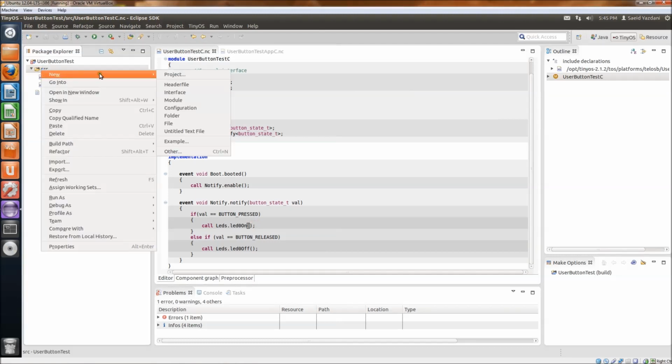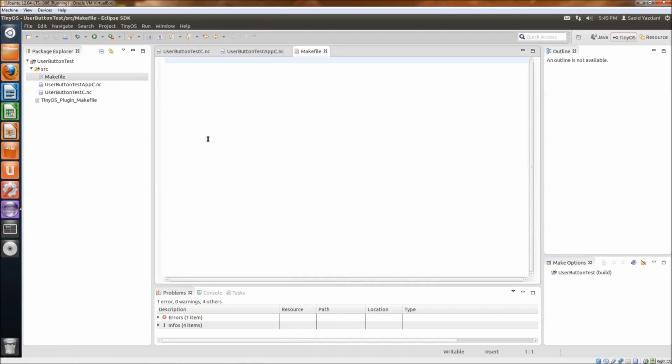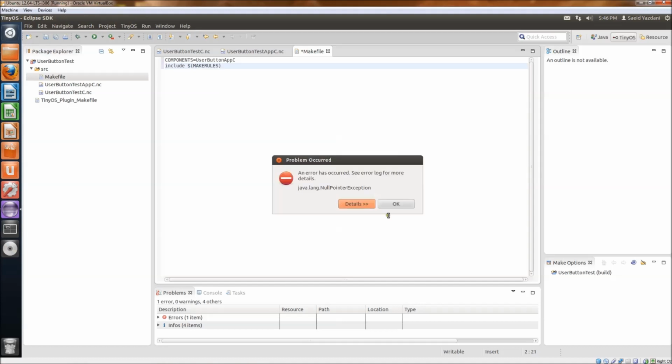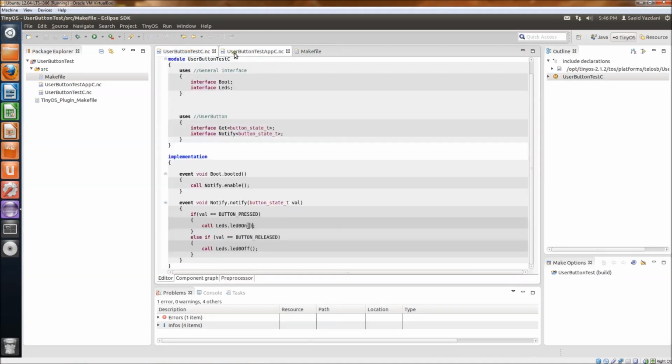Now we have to add our make file. So I'm going to add an empty file and call this Makefile, and remember it should be with a capital M, and all the other letters should be in lowercase. Okay, now I want the component to be compiled to be our configuration file. So user button app C, and I'm just going to add the general make rules, include $, inside the parentheses you have to add make rules in capital. Don't mind this problem, it's with the Yeti plugin. Okay, now we have 3 files. Let's see what we've done.